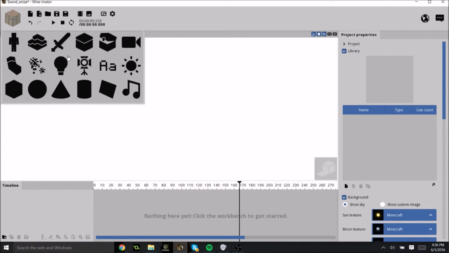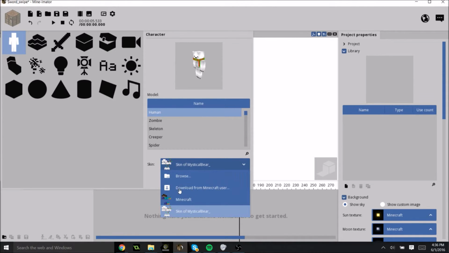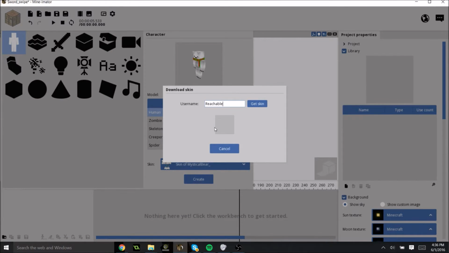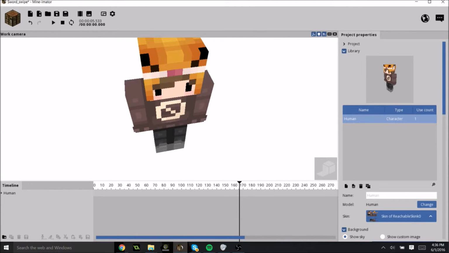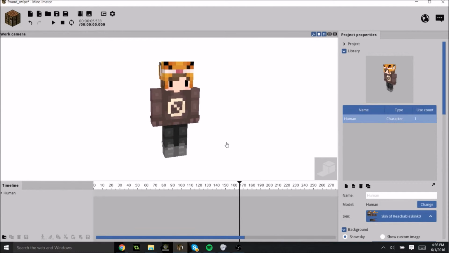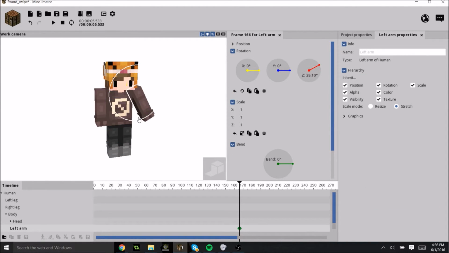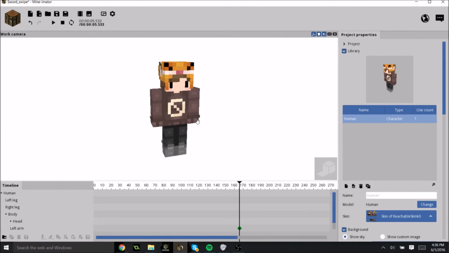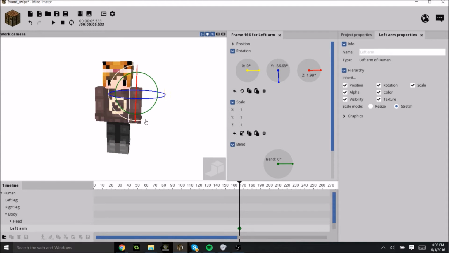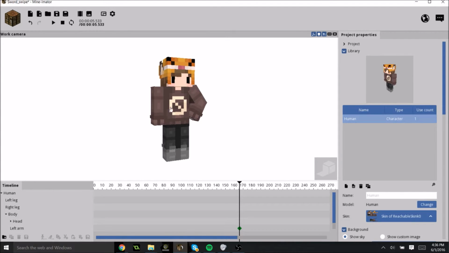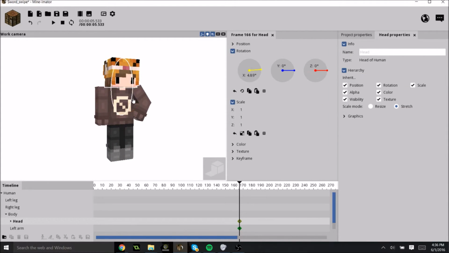Now let me bring in my character. Skin of reach of a skink 0. Get skin, done. There's me. Oh, hello. And then you just put him in a pose. So we bend his arm like that, bend his arm like that, bend his arm down. So we just rotated his arm around. It doesn't look like it that much, but we did. Now we can bend it like that, and now like that. And now he looks like he's holding his hip, and he looks sassy.